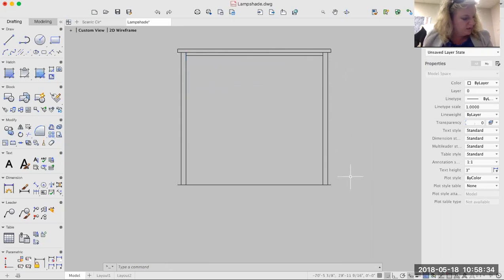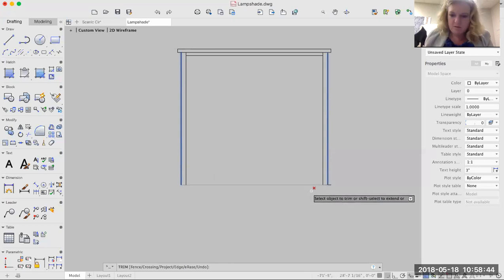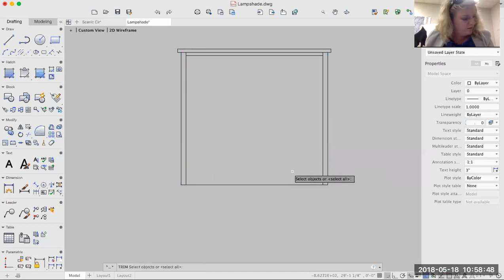Alrighty. And then I want to also trim here. Get rid of that. Get rid of that. And for right now, I'm going to keep this one right here, and I'll deal with that in one moment. So I've got the top pretty well set.